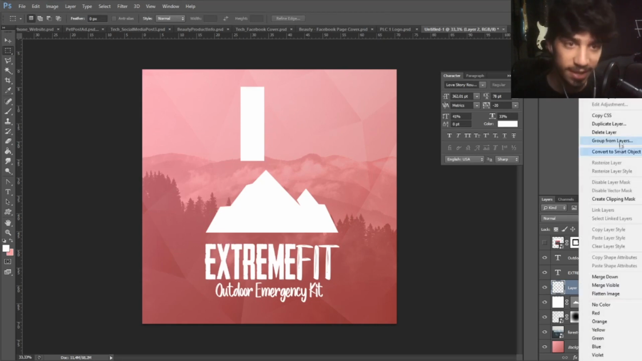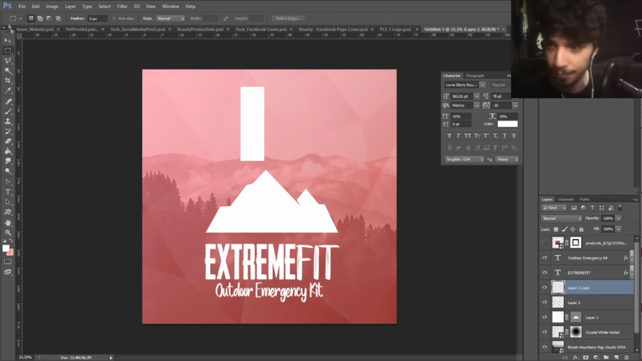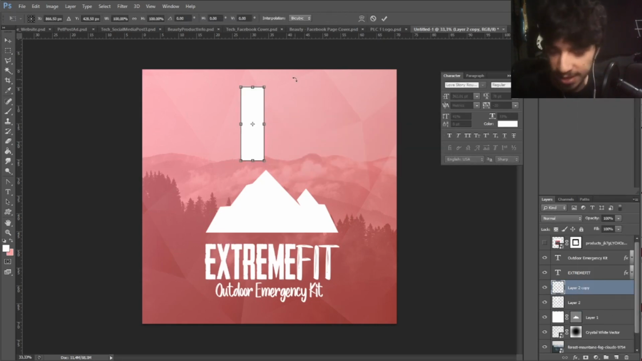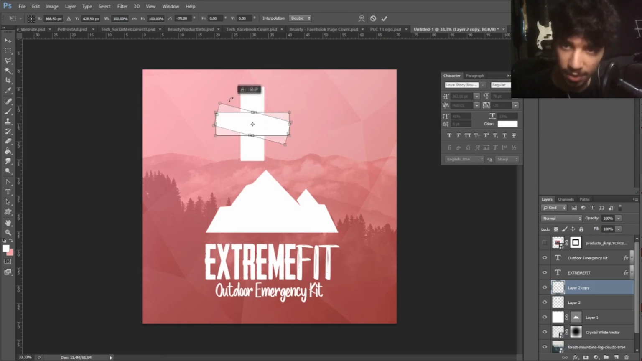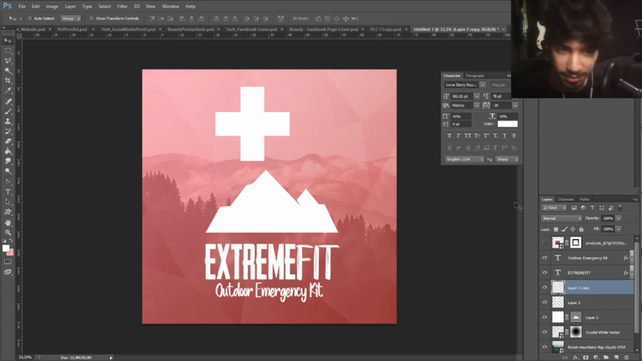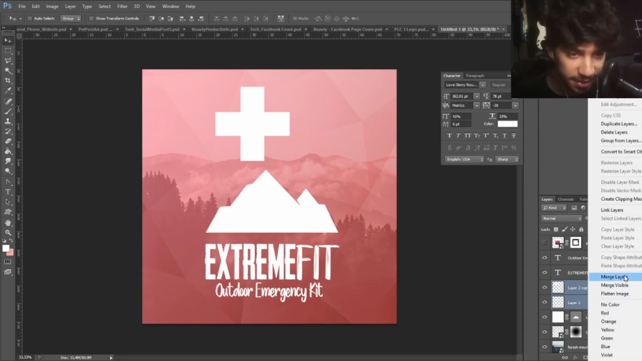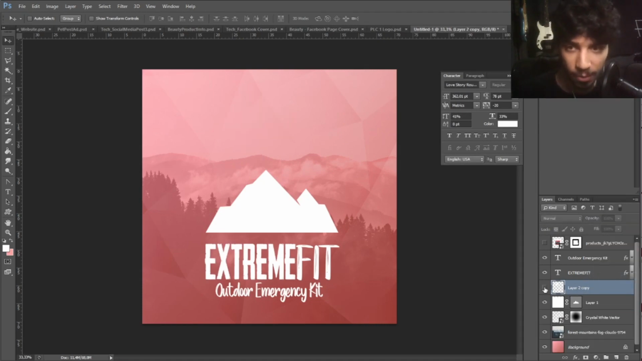Deselect it, right click it, duplicate it, and then Control T again, hold Shift, and then rotate it to the side. And then select both the layers by clicking one of them, Control or Command, and then click the other layer, right click it, merge layers. Now they're one with the layers.